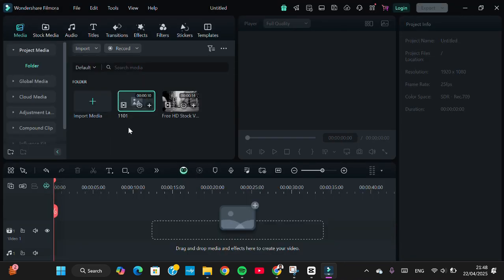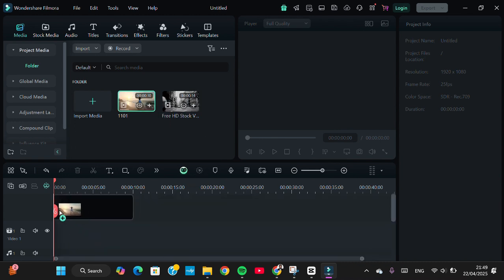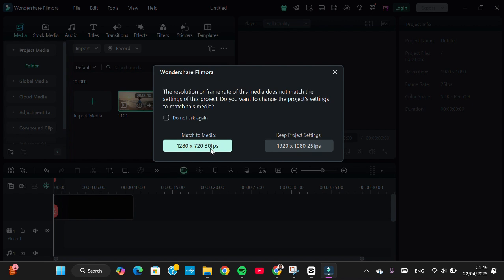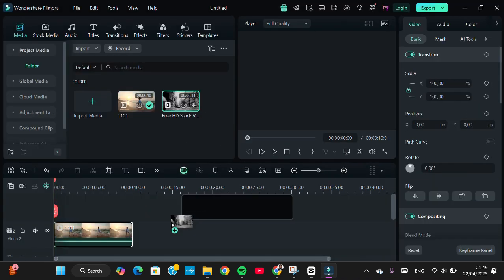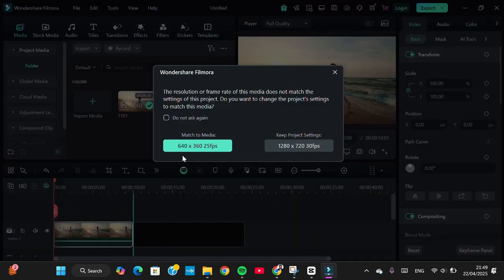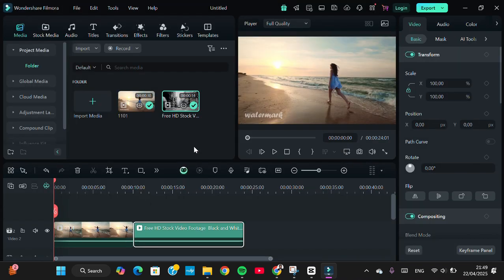Alright, and if we want to edit the video, we need to bring it to the timeline or the track, and then I'm just going to choose match to media. Okay, like this, and I'm going to show you the basic editing tools in Filmora. Okay, you can use the basic tools here.